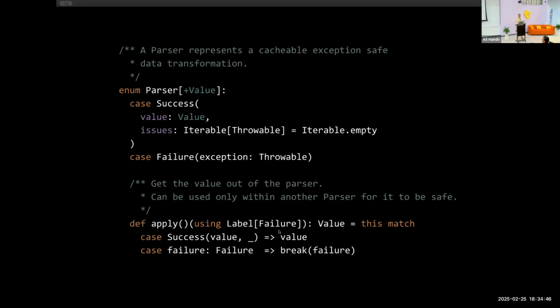And here you see, to be able to call apply, you actually need a label of failure, so that using is resolved implicitly. You see it as a capability of failing. So you can call apply and I'll give you the value, but you need the capability to fail. We match on ourselves, and if it's a success, great, we just get the value. If it's a failure, we're calling break. Break is on the boundary API, and break also wants a label of failure. So that's how it gets passed.